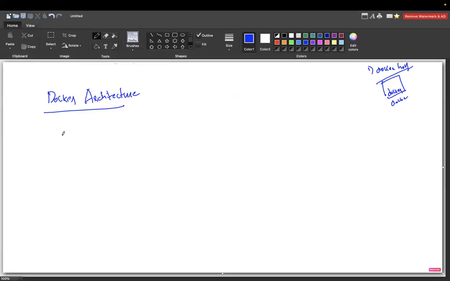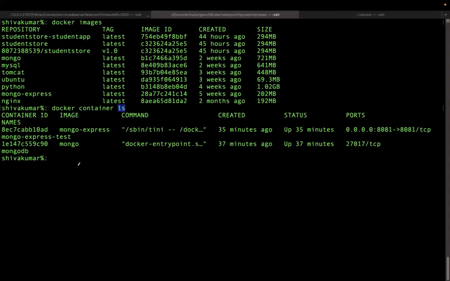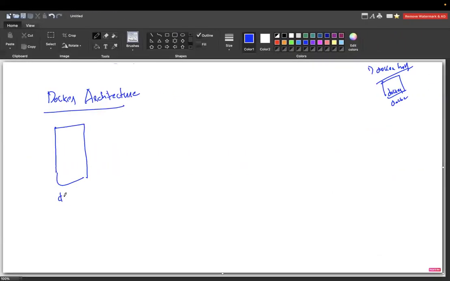Now, we have three things. This is the Docker client. What is the Docker client? The Docker client is where we are executing the Docker commands. In my case, I am executing the Docker commands from the command prompt. My command prompt is the Docker client actually. Now I've executed the two commands, docker images and docker container ls.